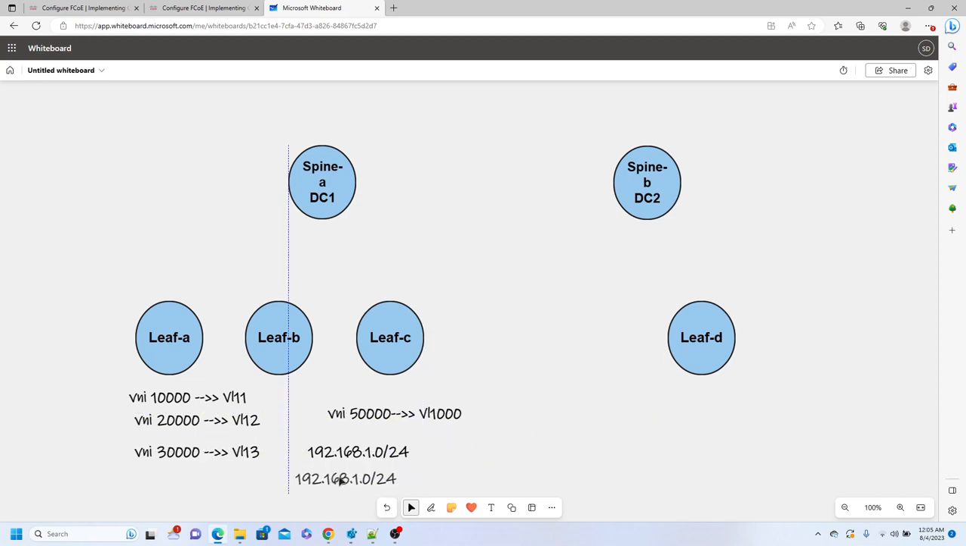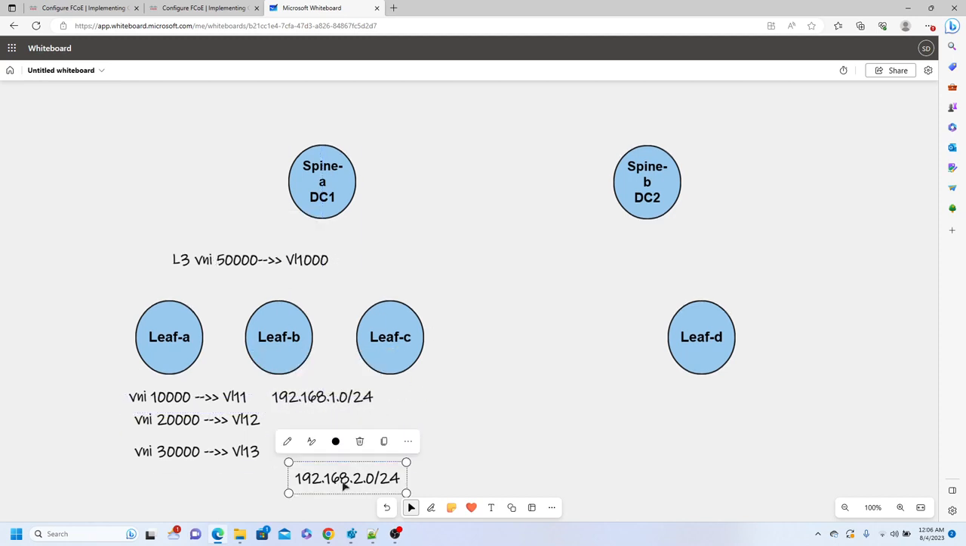The other one will be 2. Let me put this one here. Maybe I'm going to add L3 behind this. Okay, so this one goes to VLAN 11. This one goes to VLAN 12, and this one goes to VLAN 13.